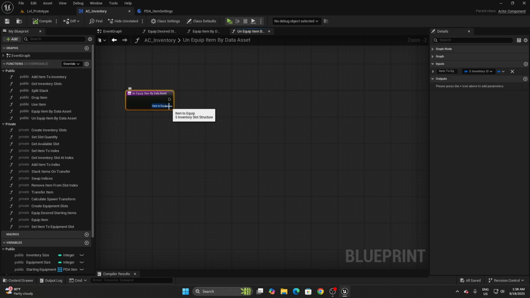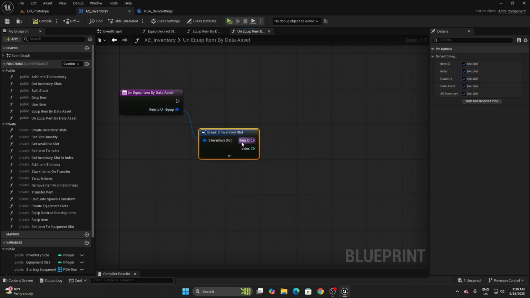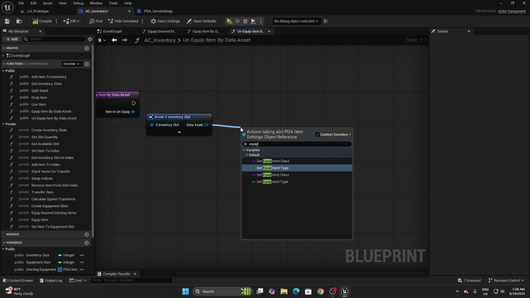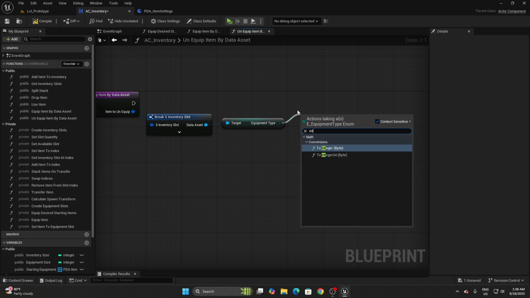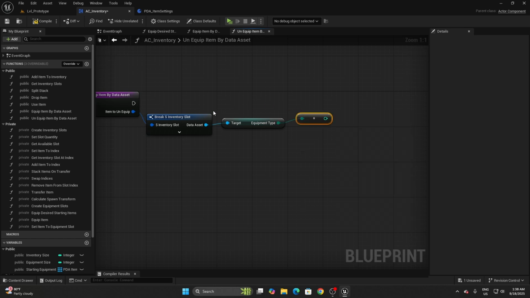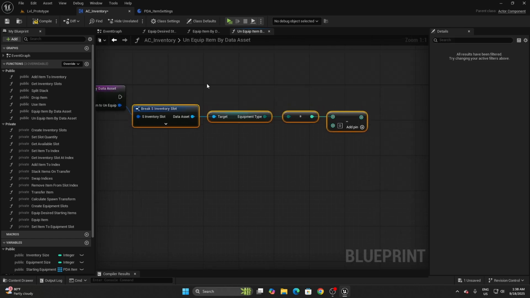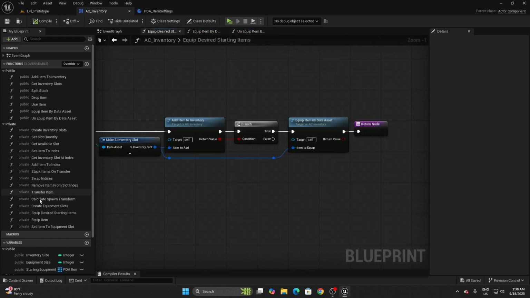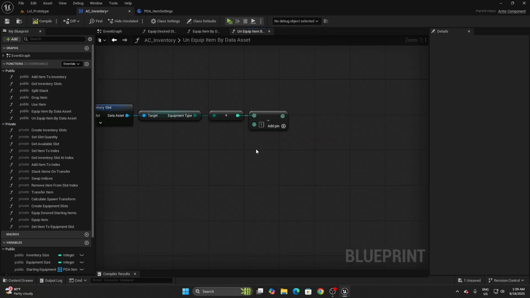Let's break the structure. By the way, rename the input to be item to unequip. And now I can break the structure, get the data asset from it. Let's get the equipment type and convert this to an integer. And now we have the index. We're going to do a -1 again. And just make sure that in my last function I did the -1. Yeah, I did. So ensure to set the value to 1.